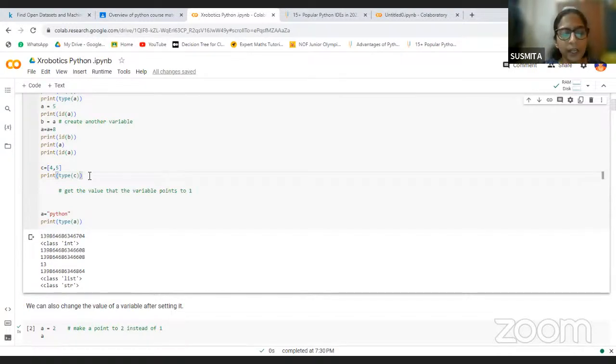Now let's see whether the compiler or interpreter has calculated it properly or not. If we print type of C, see, it's printed as class list. It's correct. So it's been correctly identified that the type of C is list.